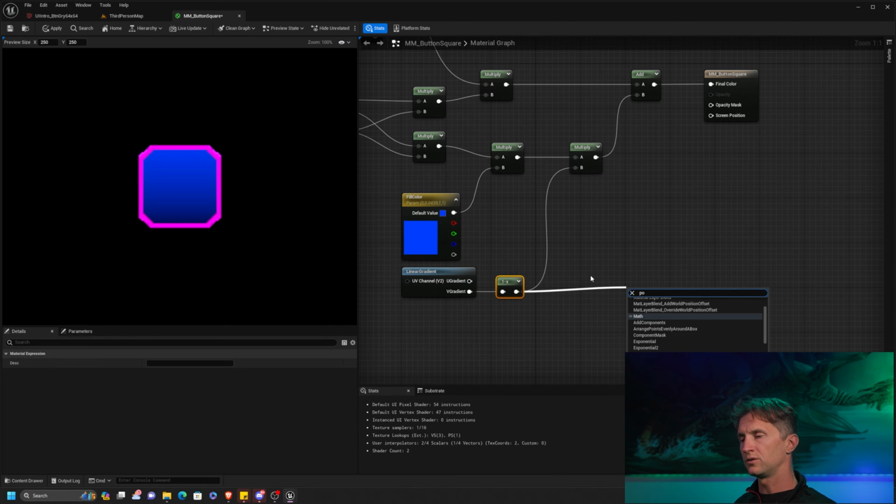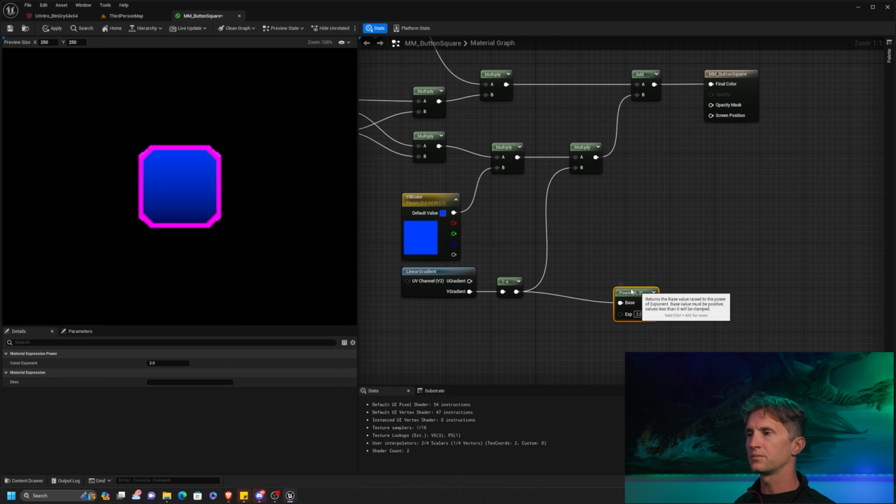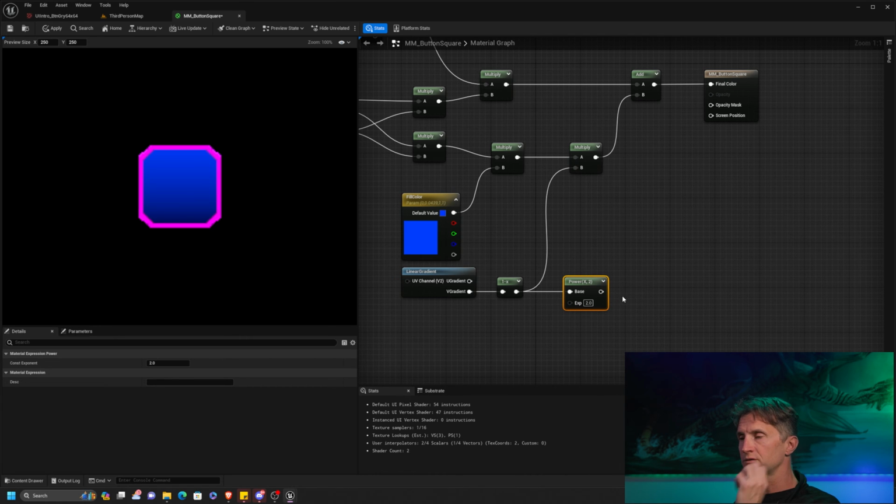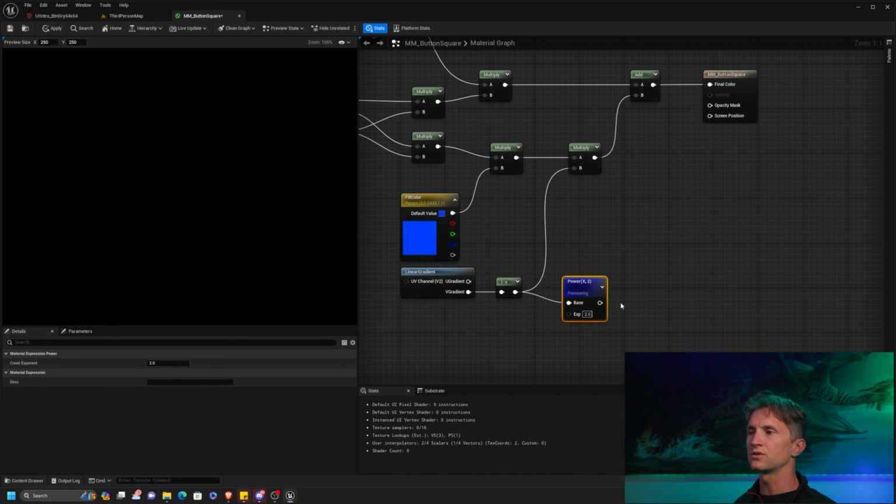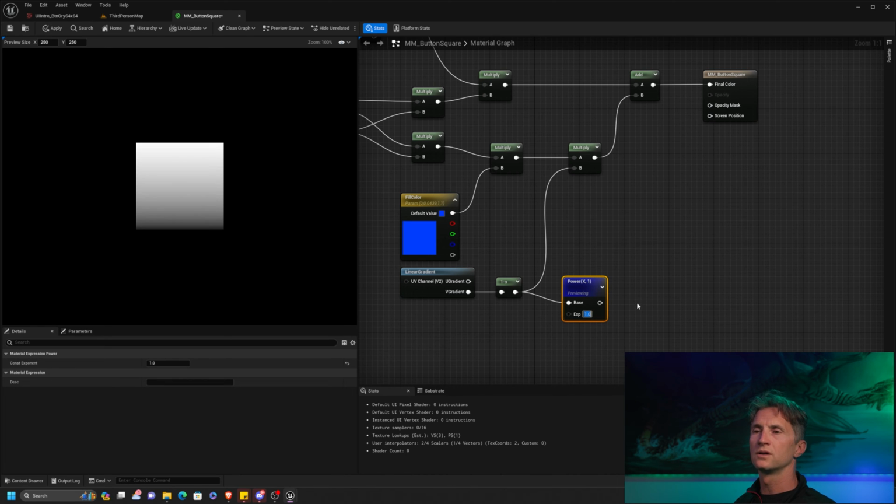The power node basically, based on your base, takes an exponent, multiplies it through, and it can effectively be used to erode your values. So if we start previewing it, notice what it looks like when the power is 1. It is exactly what it was to start with.